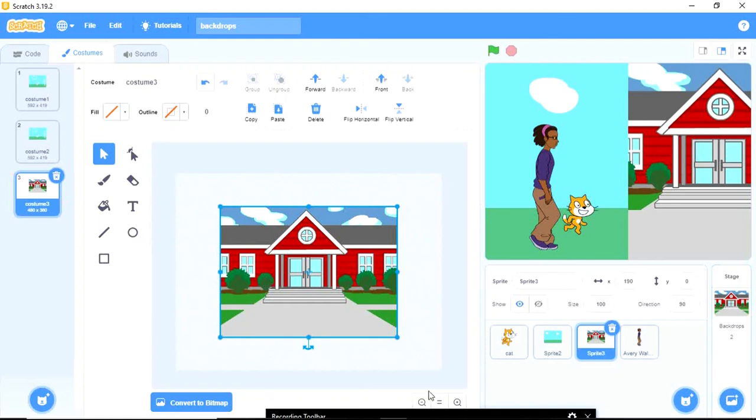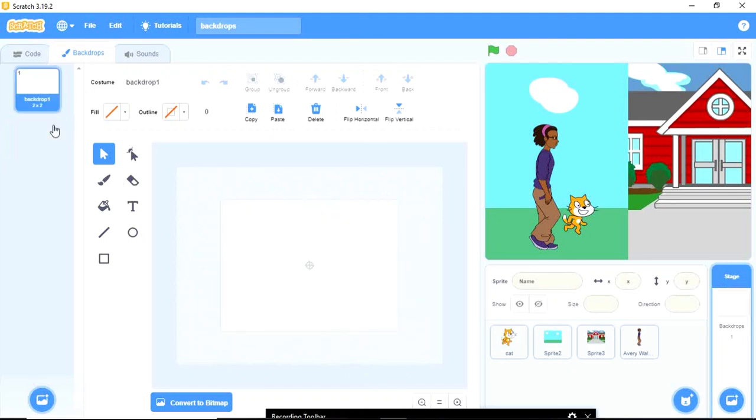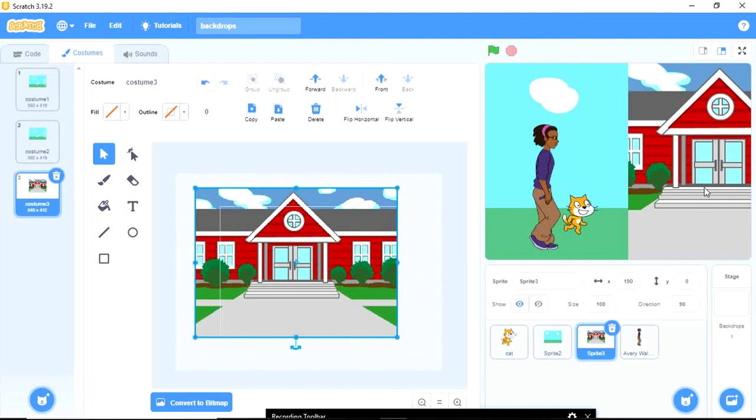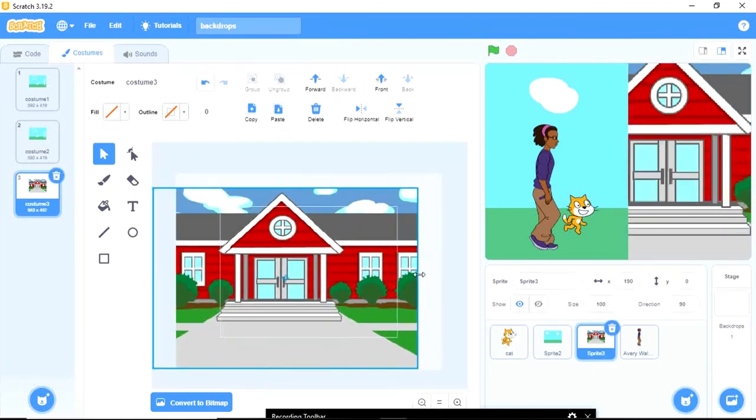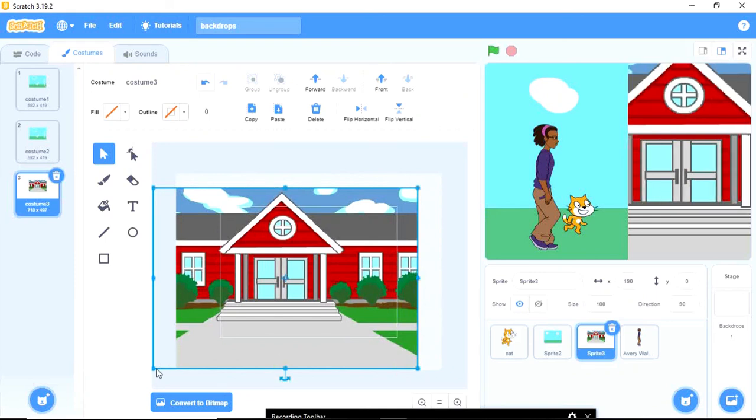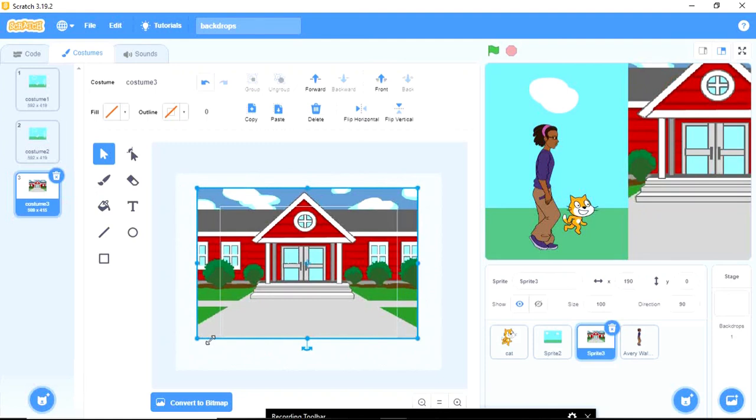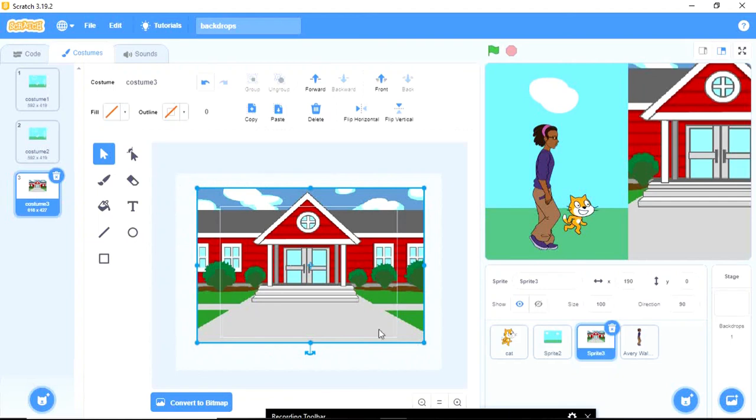So once you have already pasted it, go back to stage. Go and delete this one, the one on the stage, the initial backdrop that you copied it from. Then click on sprite 3 again. Click on this, then enlarge it to be able to cover this background here. Oh, it's too big somehow. Make sure you do it properly. Good. I think it's better like that.